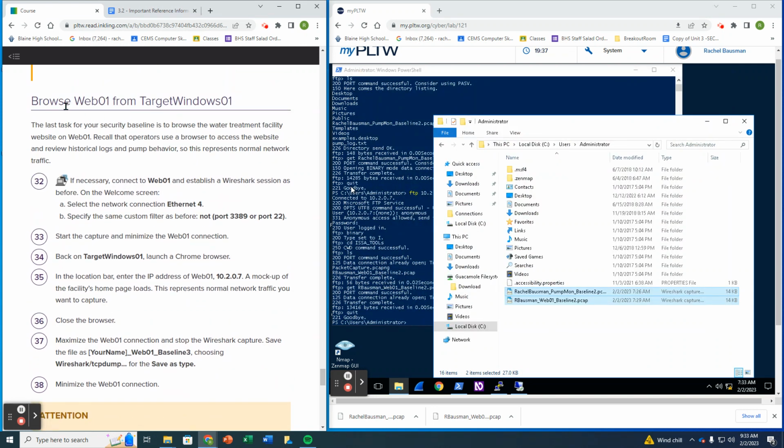Okay, so 32 and beyond, we are just going to go in and look at some of that water treatment facility website on this Web 01. Now, it tells us to recall that operators use that browser in Web 01 to access the website, look at historical information, and pay attention to what's going on with that network traffic in a way that's not in a Linux operating system. This is a lot for any person to pay attention to. So there needs to be a web browser that makes things easy for these people, okay?